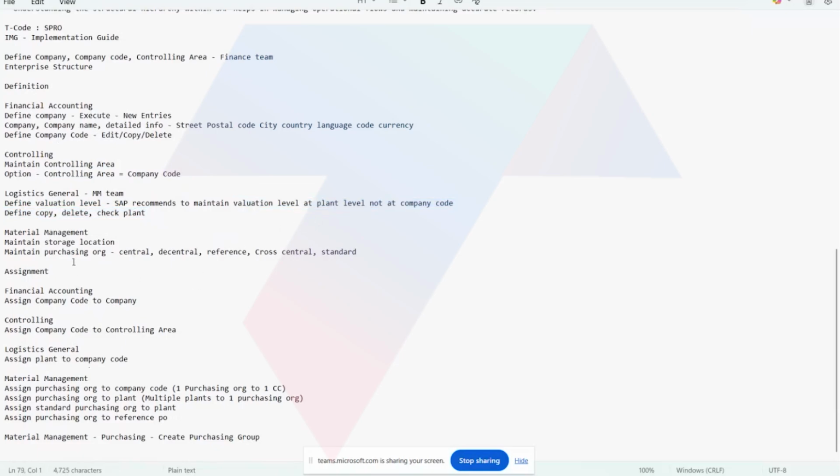And we have different purchasing orgs like central, decentral, reference, cross central, and standard. We'll be seeing that tomorrow, what the definition of each is, and I just wanted to get you used to these terms. We'll be having financial accounting there, where we'll be assigning company code to company, and then controlling area is nothing but the company code. So we just need to make sure that it is mapped correctly, and we can assign plant to company code and all.